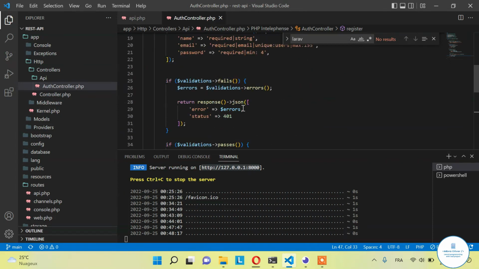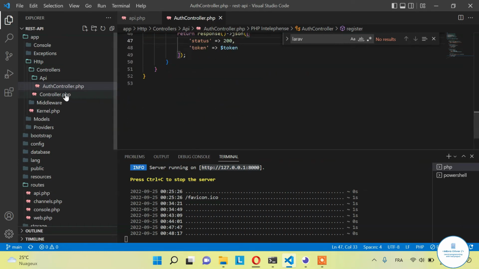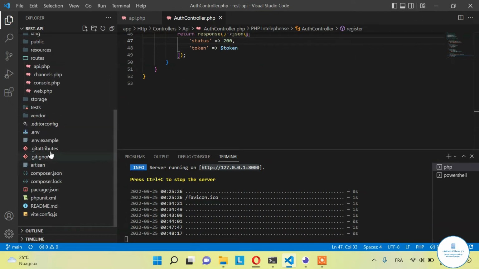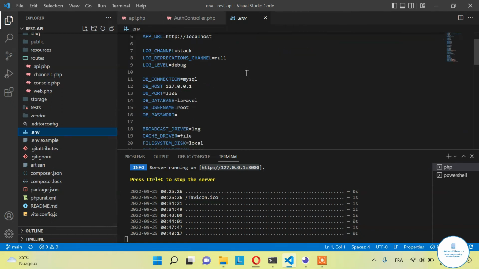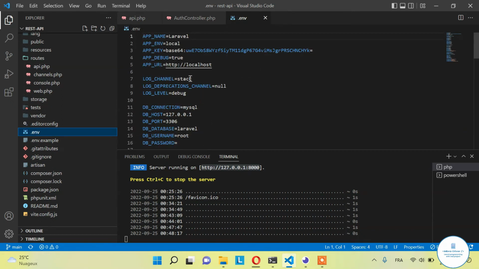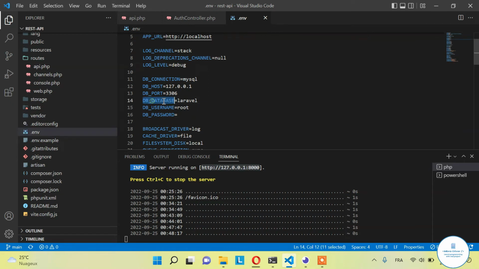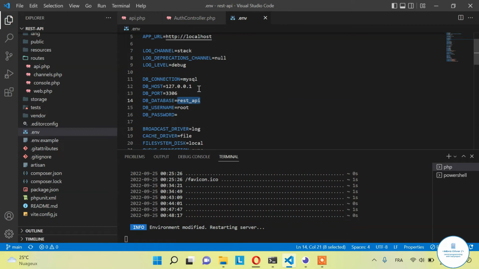And before all of these things work, we need to run some migration. And before running the migration, you need to go to your env file and make some configuration. In the env file, with DB database, you need to provide a new database name. In my case, I will call it REST API. It will be the name that I will give to my database.